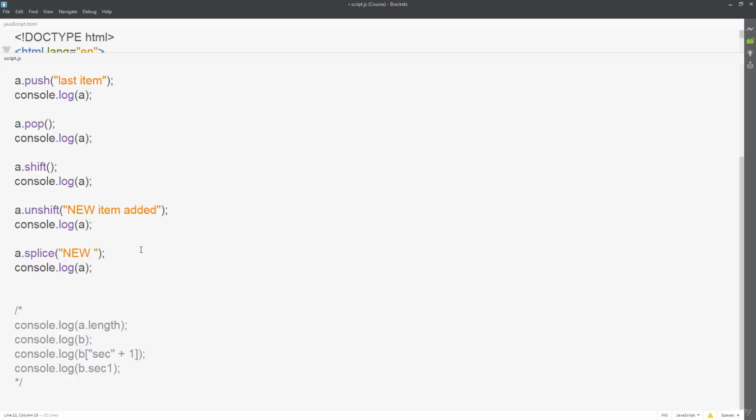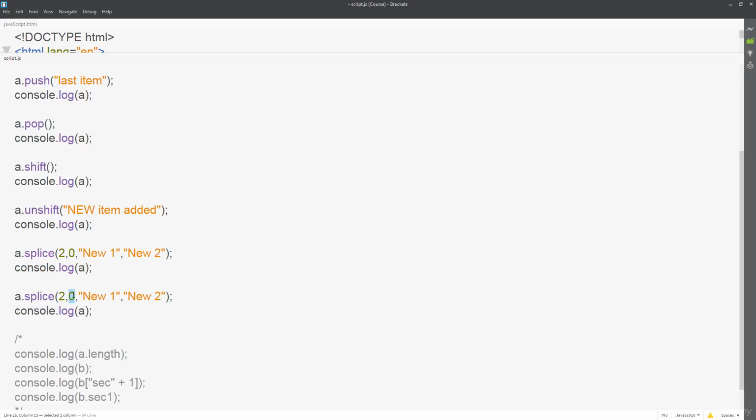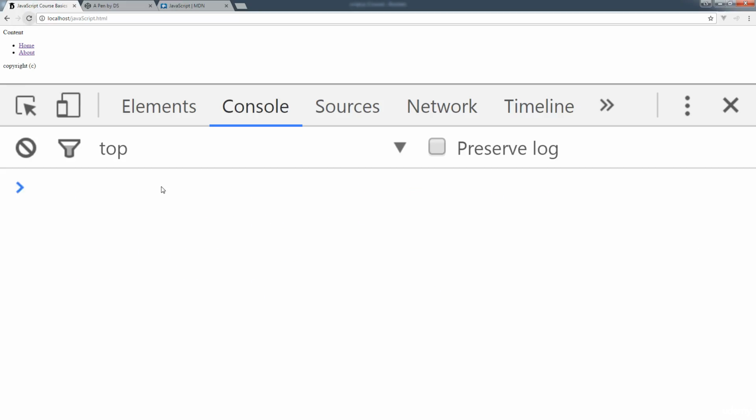So maybe I'm just going to do new 1 and new 2. Maybe change that to lowercase, and now we need to specify where we want it to update and which ones we want it to change. So we want to start at position 2, and then how many elements we want to remove. If we set it at 0, and I'm also going to show you what happens if we set it at 2. Or maybe I can do 3 and 4, so that there is some difference there. Let's take a look at what happens now.